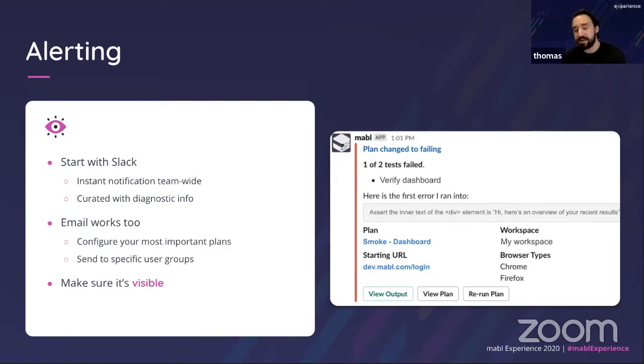And from this Slack message in general, we can go into the output, we can view the plan, we can even rerun it from here. If you don't have Slack set up, email works too. So you can configure your important plans to send to specific users or user groups.